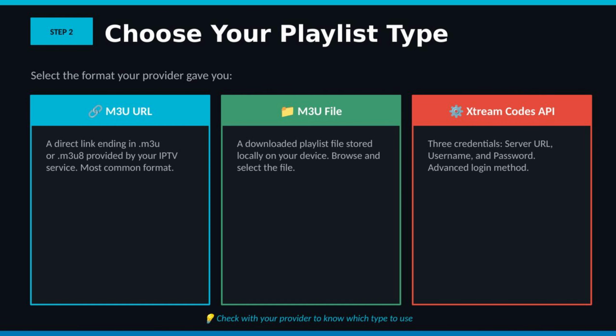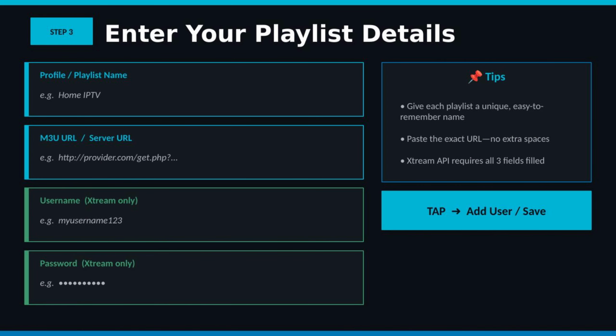Step 4. Enter your details. Give your playlist a name, such as My IPTV or something you'll easily recognize. If you selected M3U URL, paste the URL into the provided field. If you selected Xtream Codes, enter the URL, username, and password exactly as provided by your IPTV service.